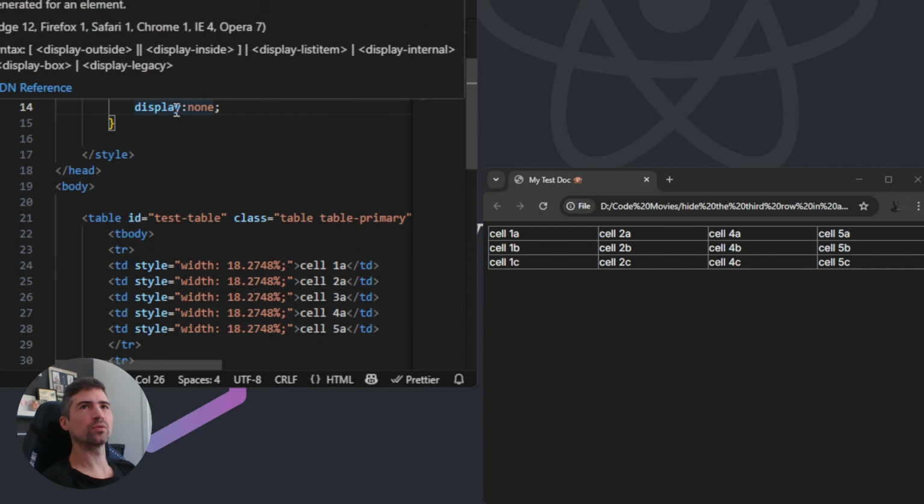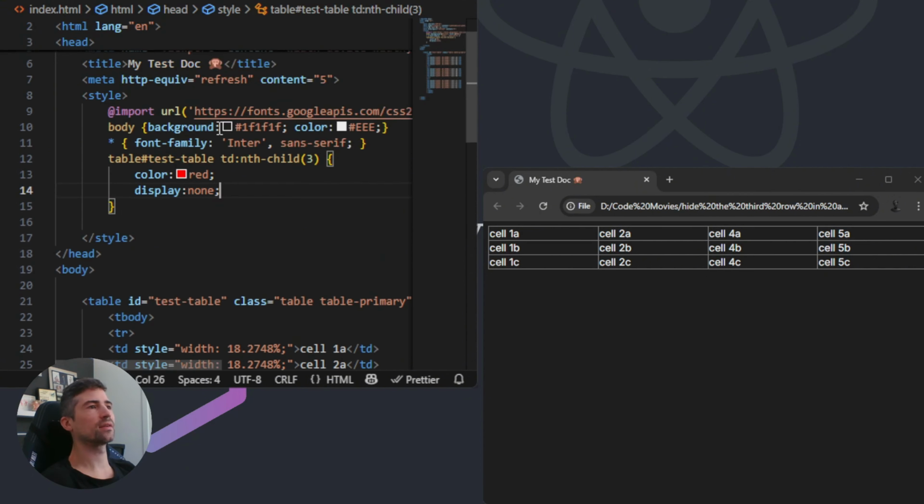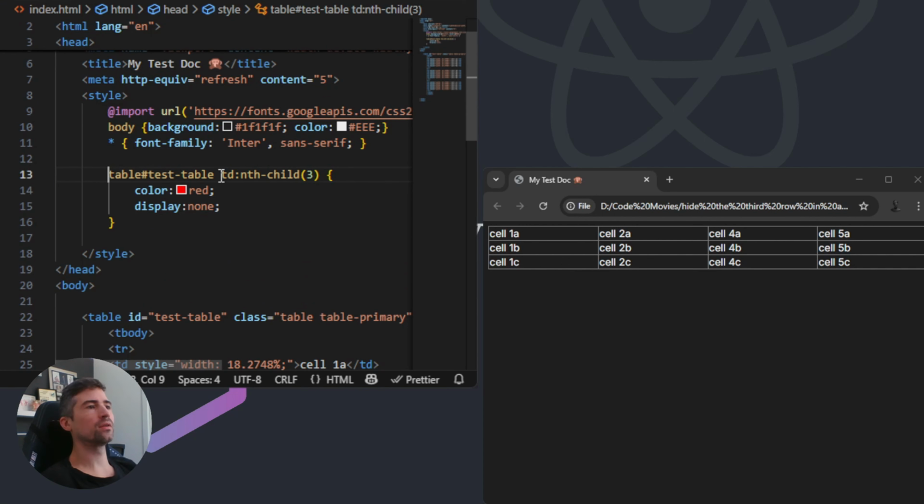Did I say row before? I think I did. Anyway, that is how you do it. That's how you target a column in HTML tables.